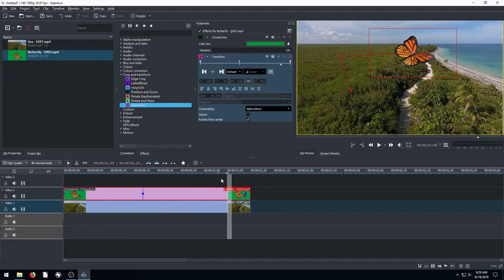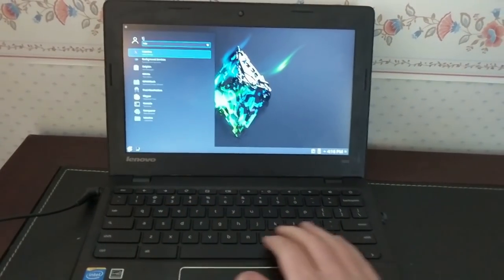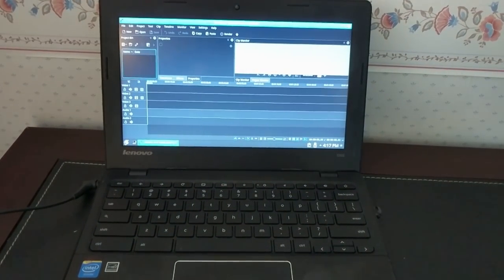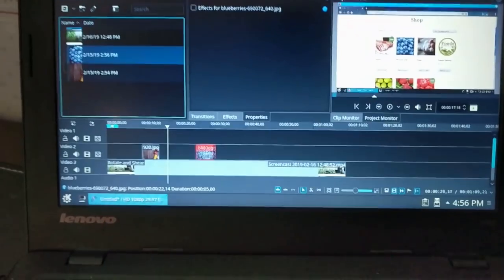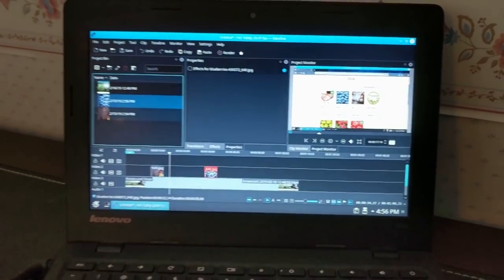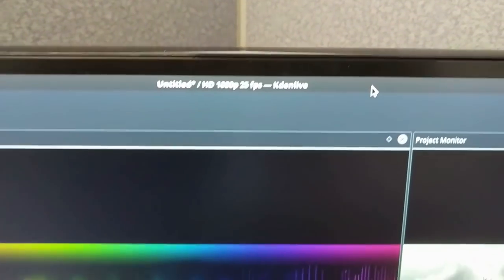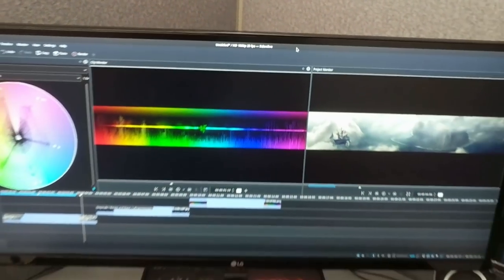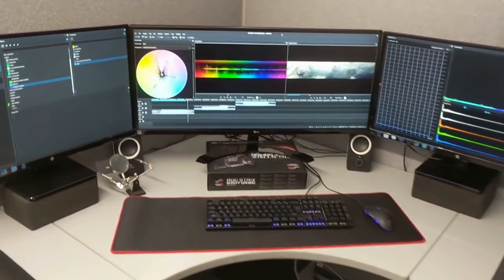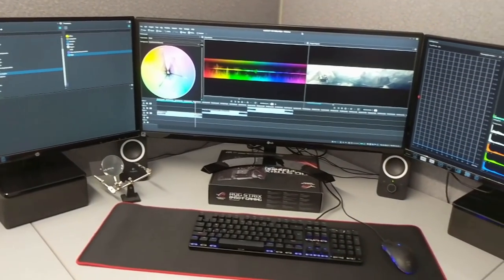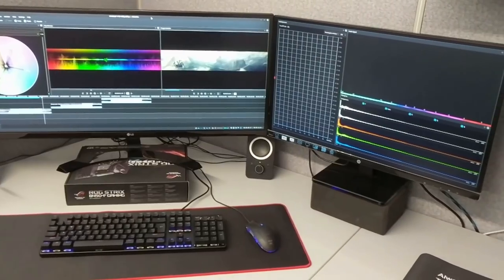And one thing I really like about Kdenlive is that it works well on low powered machines. So this is a $100 Chromebook that I have running a Linux operating system on, and I'm able to run Kdenlive pretty well on it. I also use, this is my main video editing workstation that I use at the studio. This is what I use for Kdenlive video editing, and so it's actually very, very powerful.